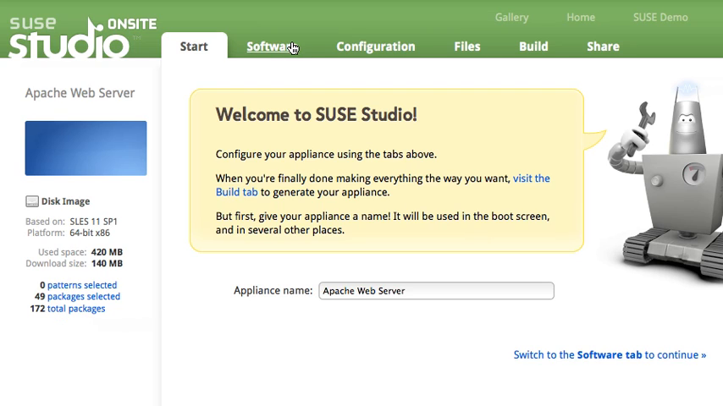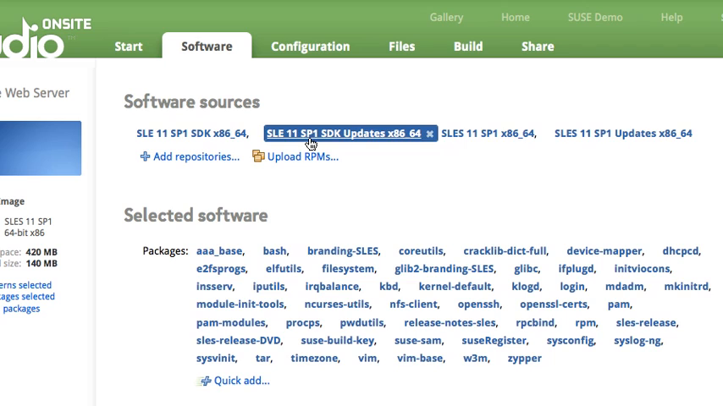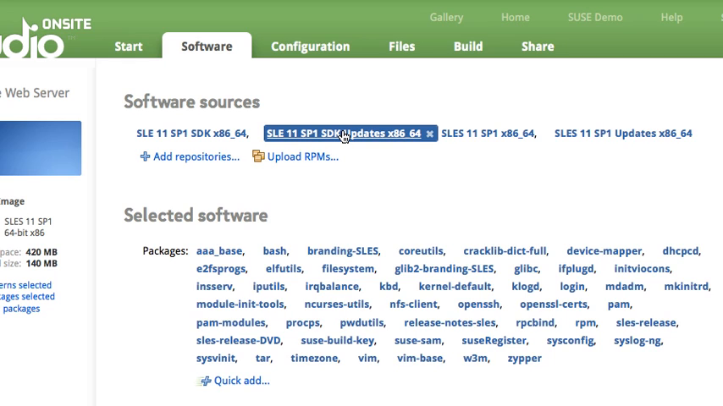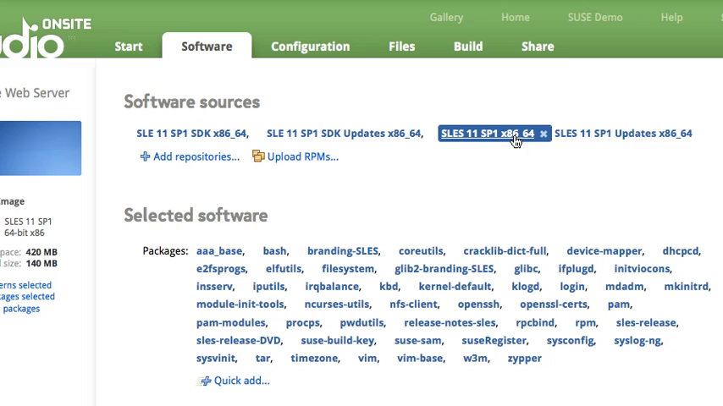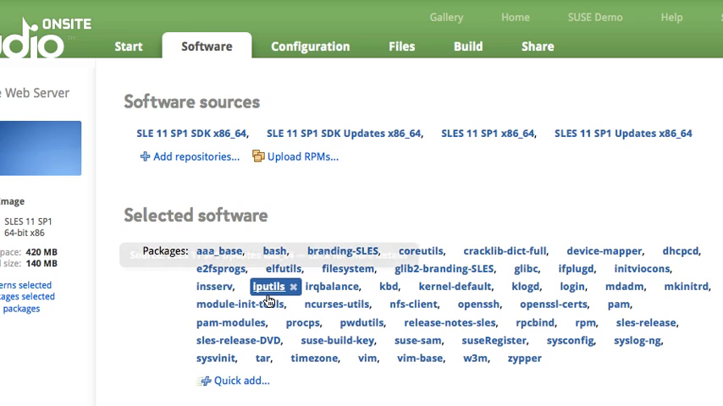So the first step is the software selection process. So I'm going to select the software tab. And you can see the repositories that I'm going to be pulling packages from. So we have the standard SUSE Linux Enterprise 11 Service Pack 1 SDK, its updates repository, the standard SUSE Linux Enterprise Server 11 SP1 repository, and its updates repository. There are other repositories that I can add if I need. I also have the ability to upload my own RPMs of software packages to add to the appliance. Those RPM packages have dependency information. They will pull in the necessary pieces of SUSE Linux Enterprise Server needed to build up this appliance.